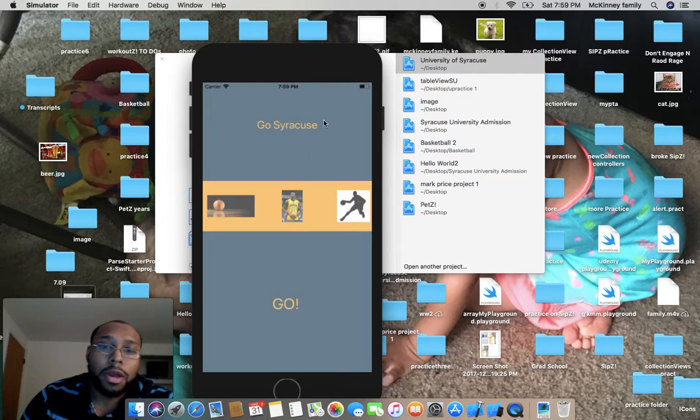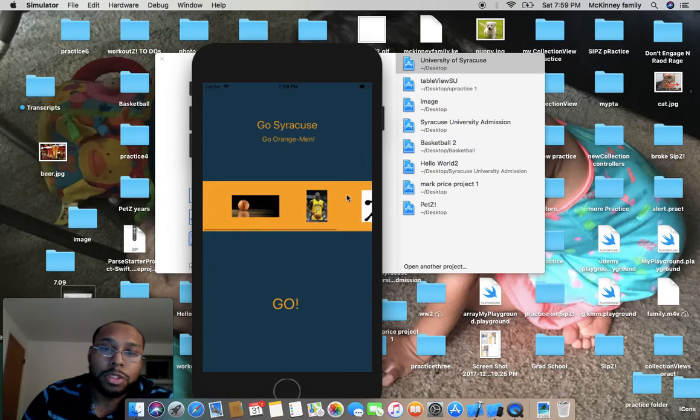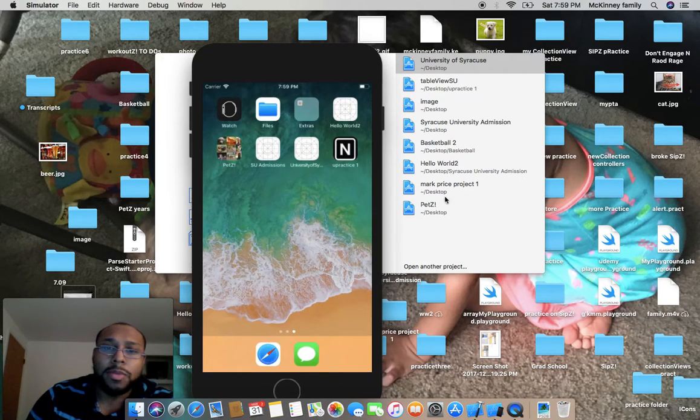So ultimately our app is going to look like this. We're going to be able to press on the button itself, and when we press on the button it will bring up another feature, another label over here. It says go Syracuse, go Orangeman, and then we have a couple pictures right here. That's all we're making right now for that application.